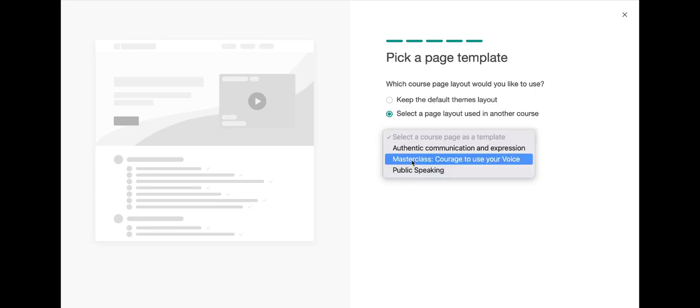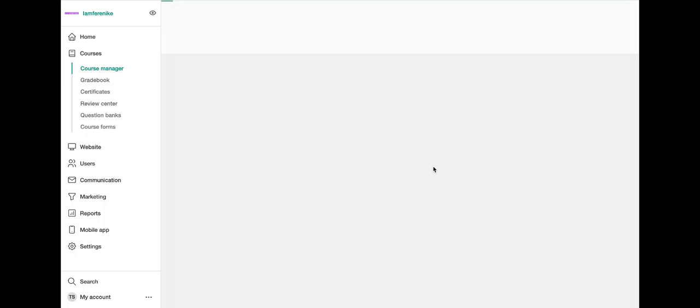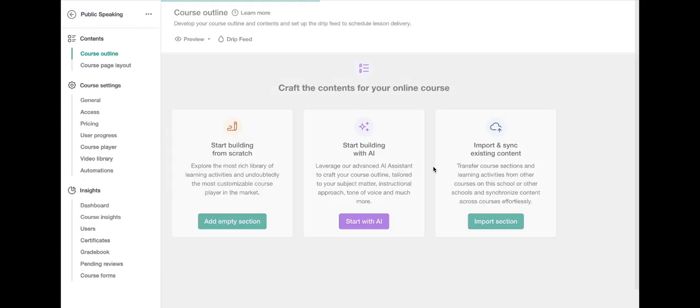And then here's where you're going to pick the page template. Basically, this is the course page where people can go into the website and see what the course is all about. They can either register if it's a free course or they can purchase the course. So I can select the default theme layout or I can select a specific page that I have already created. I'm just going to go with the default one and finish. So this is how I created my first course.